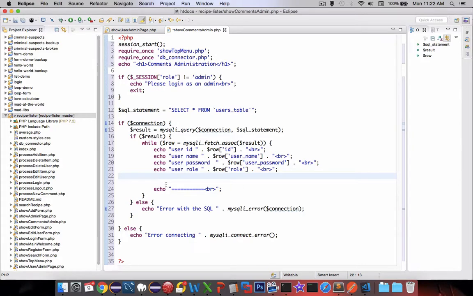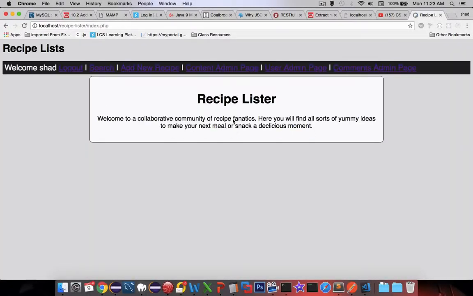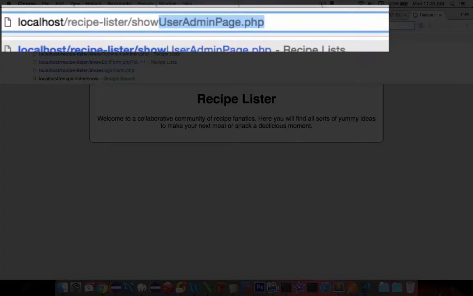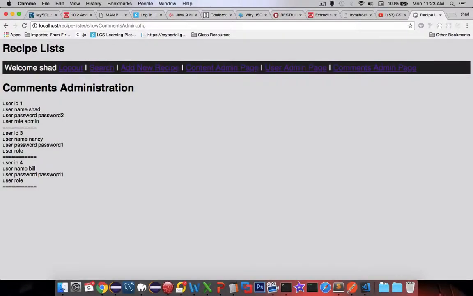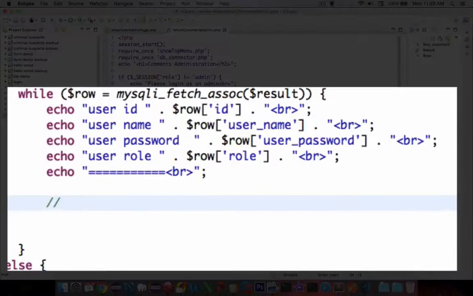So I'm going to save this and test it out and see what we get. Let's get to our program here. We'll log in first and then we'll see if it works. I'm going to type in up here show comments admin.php. So far we have just the users, which isn't bad. We're going to list the users first and then every comment that follows them. I'll put in a comment here so we can see what we're doing next: now show all comments from this user.